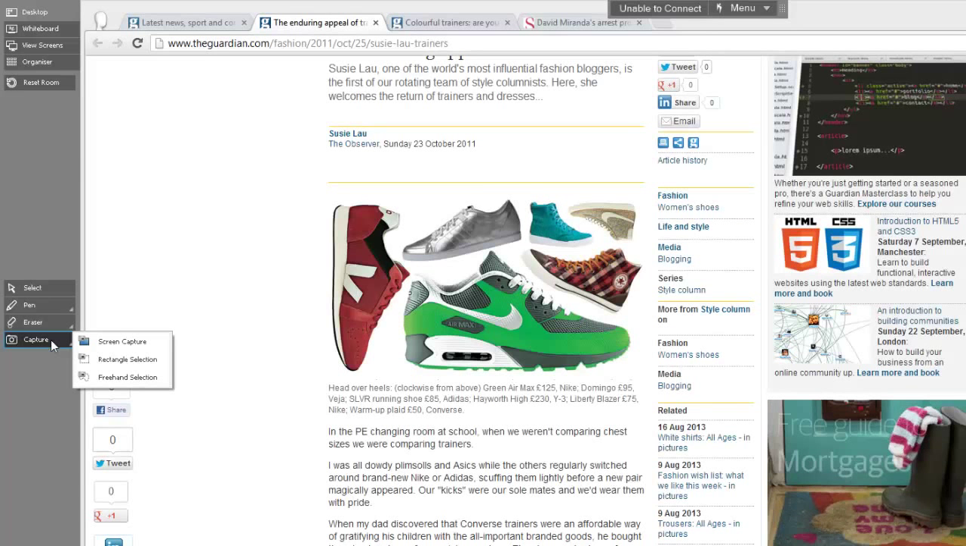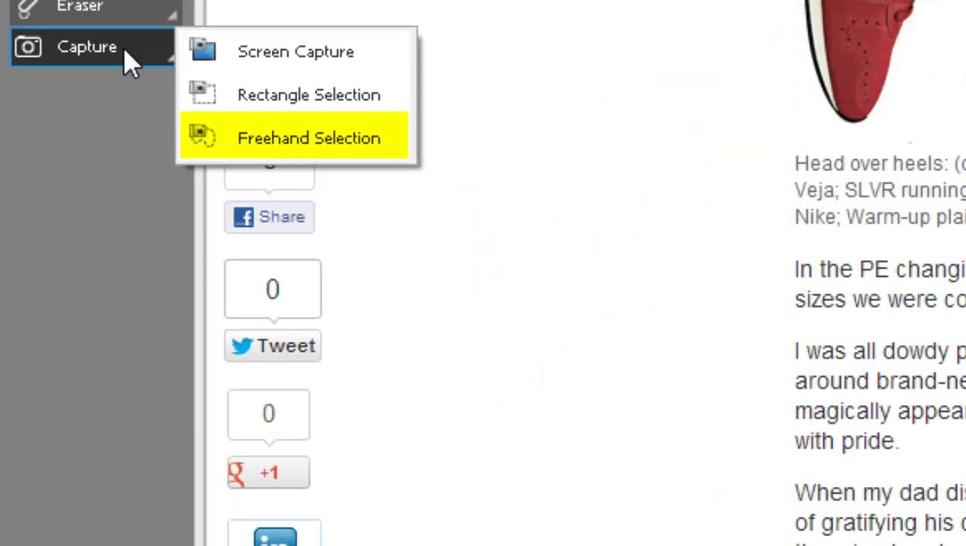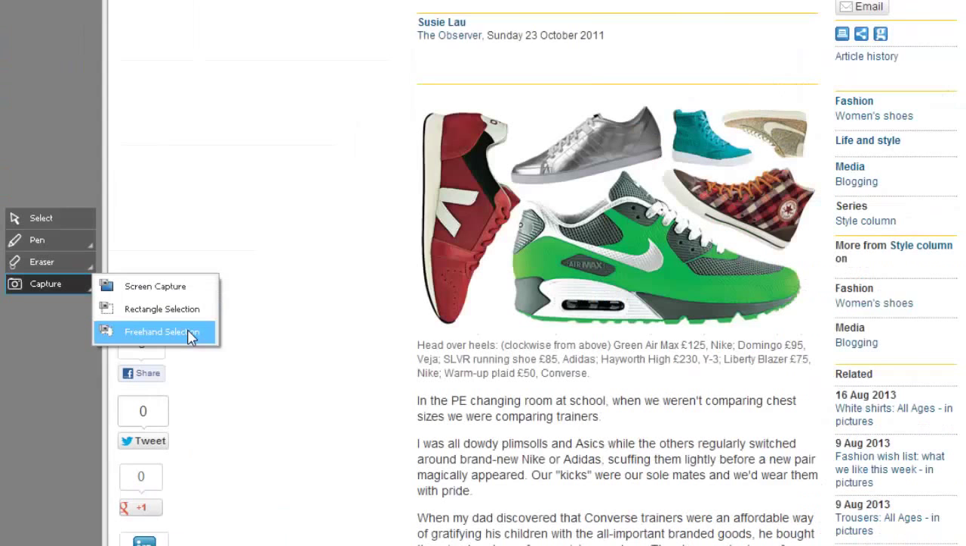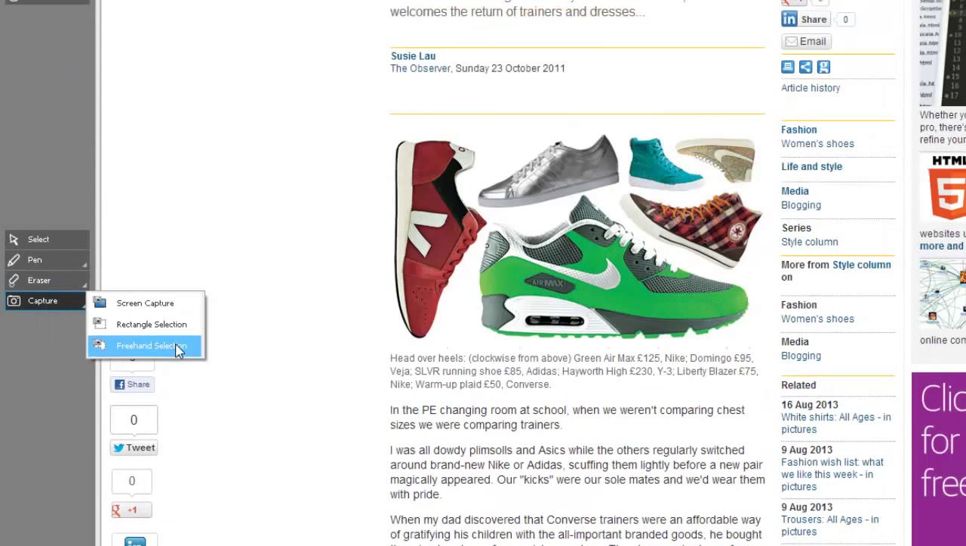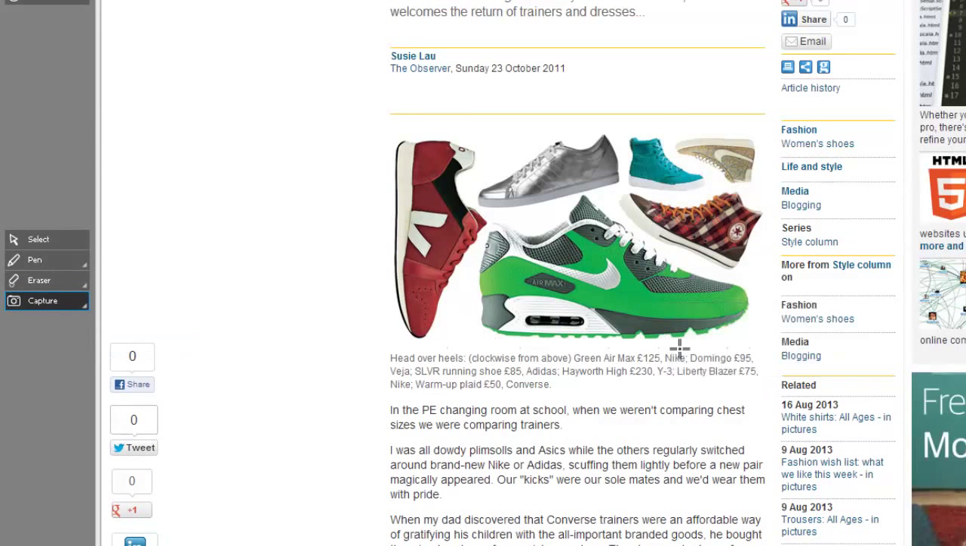If you need to capture part of an image which is an irregular shape, as in this case where I only want the green trainer from this montage, opt for the freehand tool and trace around the part of the image you need.